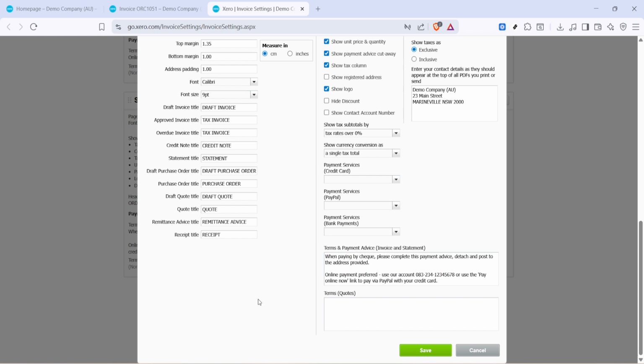That's it. You've added online payment service details to your Xero invoice template, making it simpler for customers to pay you quickly and accurately.